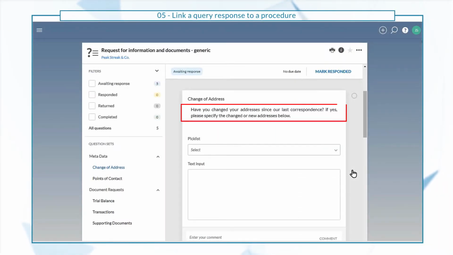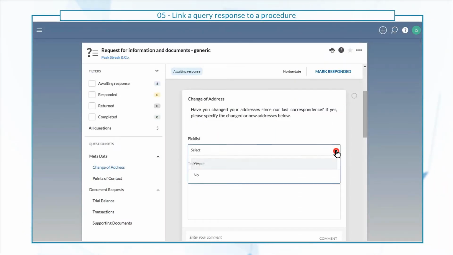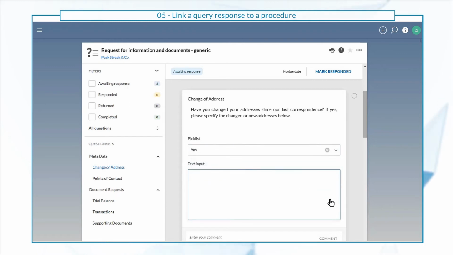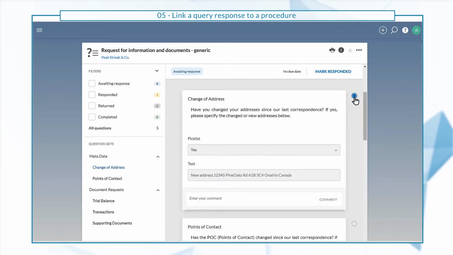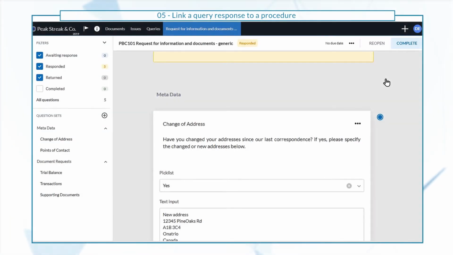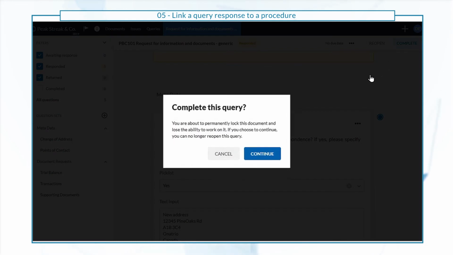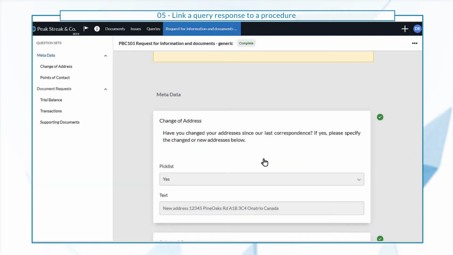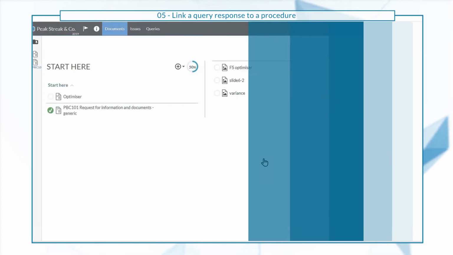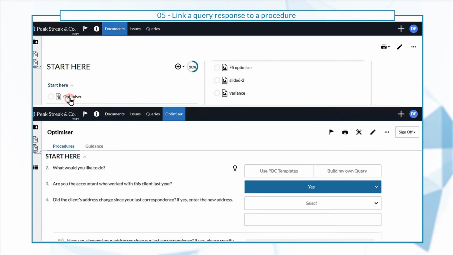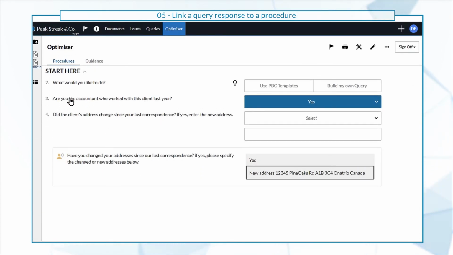Once the client responds to the query question, and the staff member completes the query, the response automatically displays in the optimizer procedure. You can then copy the client's response to complete the procedure.